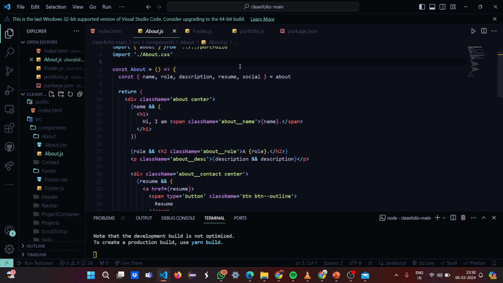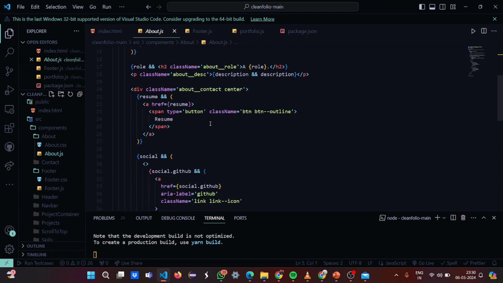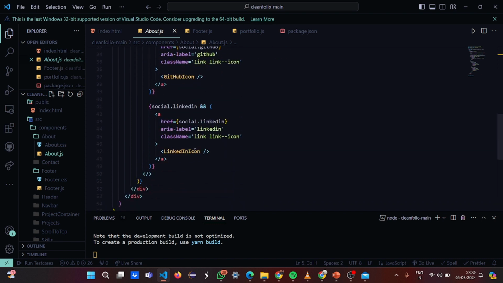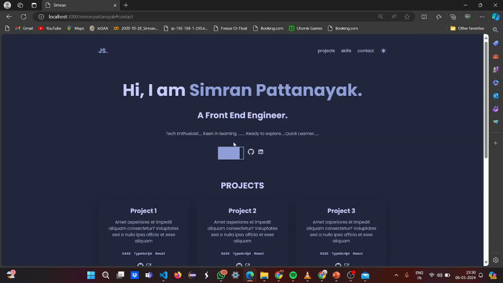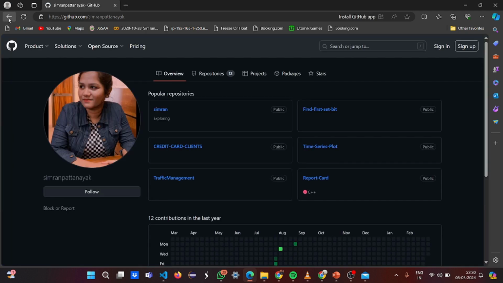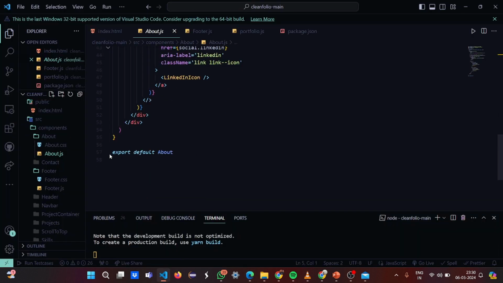Then here we have a call function. We have certain parts here like name, role, description, resume, and social. And what we return is the particular class name, the particular field in which you are working. And the buttons are also set here, like when you click on a button, a particular thing is done. The GitHub icon and the LinkedIn icon are made very sensitive, like when you click on them, you land on a different landing page. When I click on GitHub, I land on GitHub. So this is made very active. Got it?